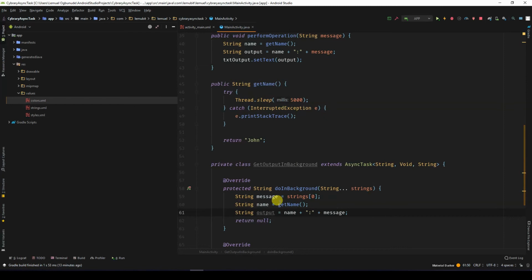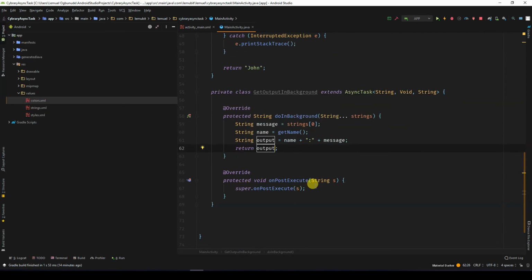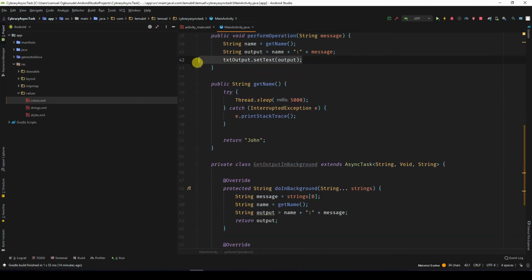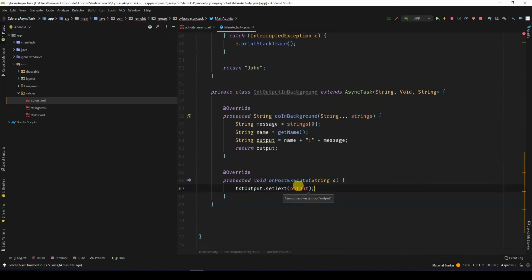I can now come here and call getName to get the name, and I have an output which says name plus message, just how we did before. Now I will return the output. So I can come over to onPostExecute. I can remove this. And I will say txtOutput.setText(s), which is the string passed from here. The string passed from here is what is returned from here.